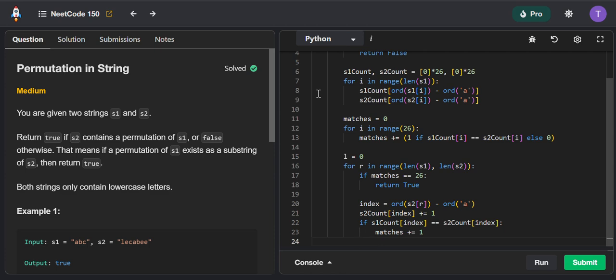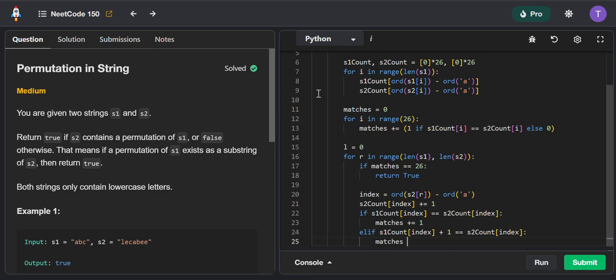Another scenario is that we used to have a match, so both a counts were 0, for example, but now we added an a, so the a of S2 is now 1, meaning that the count of a for S1 is 1 less than the count of a for S2. So in this case, we broke a match. So if S1 count at the index plus 1 is equal to S2 count at the index, we want to remove 1 from matches.